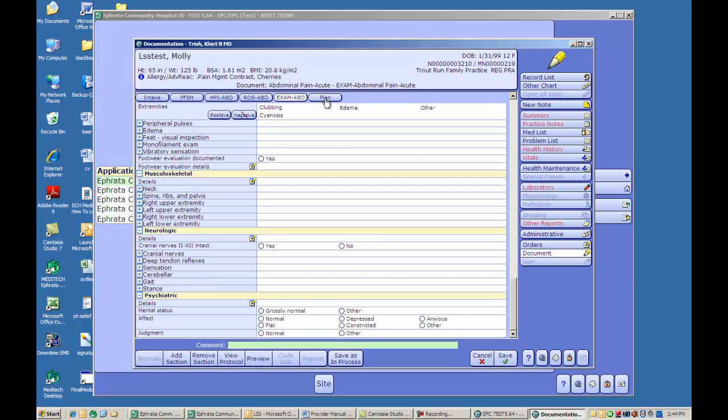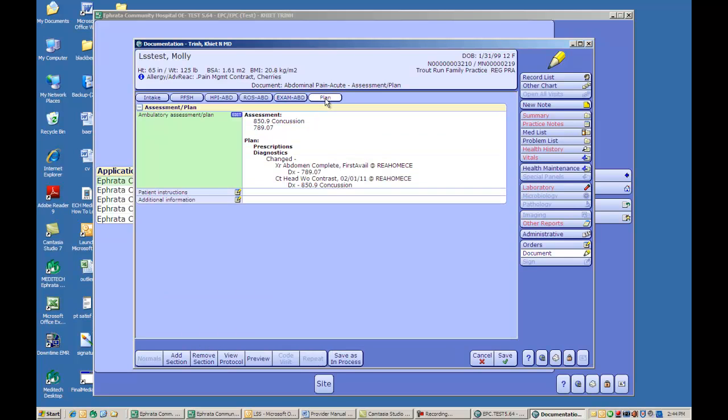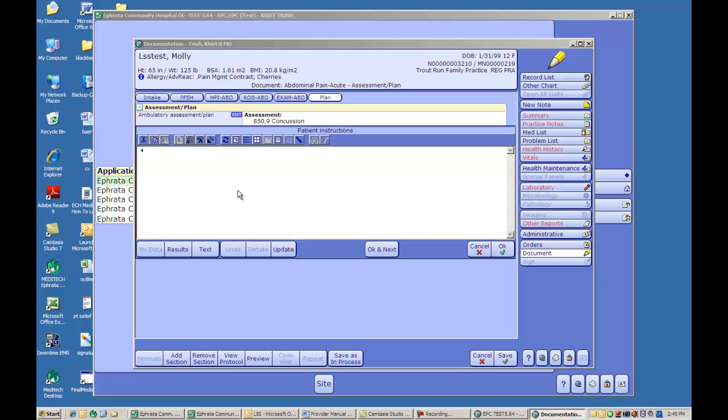The next tab is your plan tab. This is where it will show any diagnosis codes that you have entered from any ordering or any prescriptions or orders that have been added up to this point. If you wanted to have additional information either through the Dragon voice recognition or by typing, you would click on your text boxes and you can type in any information that you would need on your plan. You can ask them to come back in 2 weeks for a follow-up.